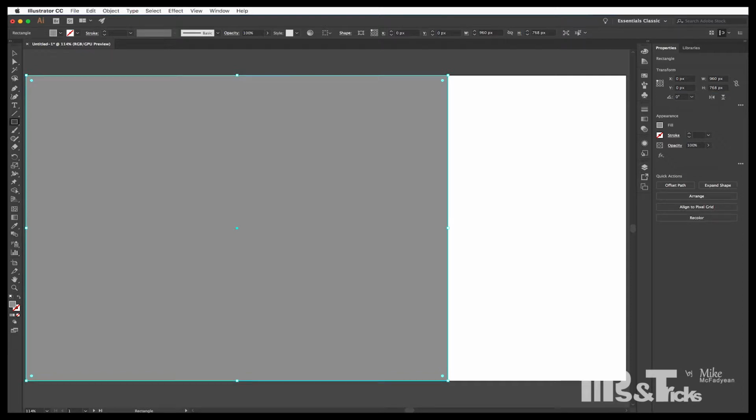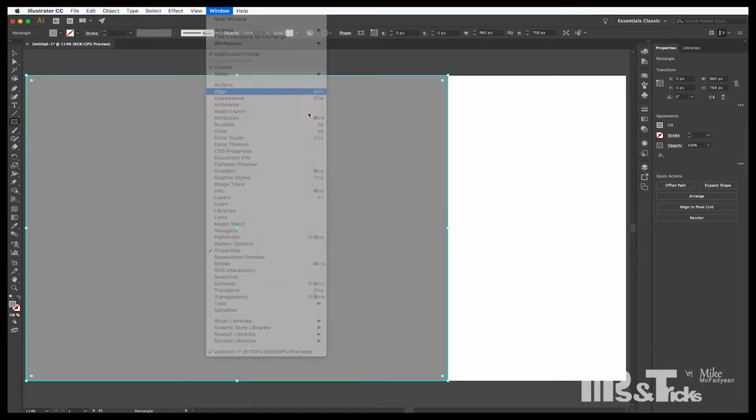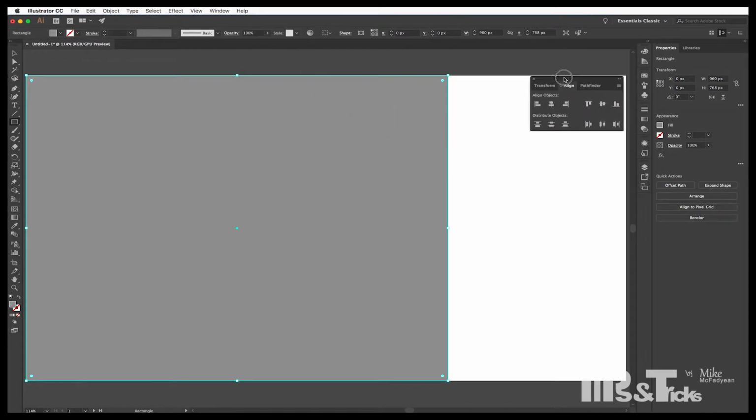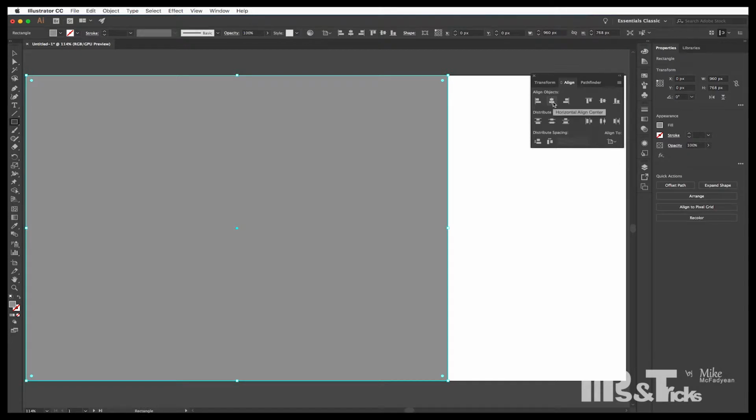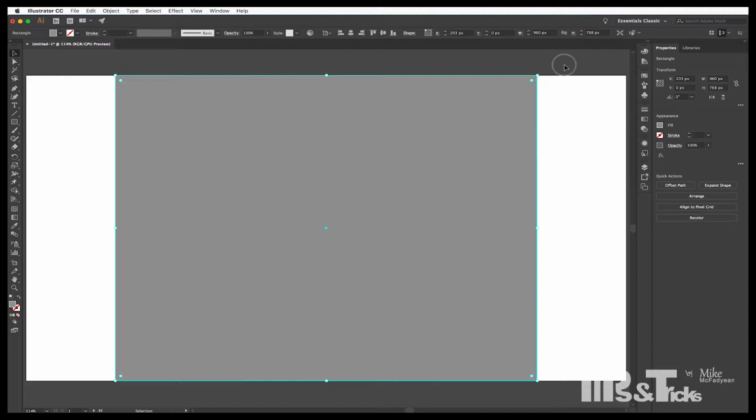this artboard is. Then what I want to do is align this to the center of the artboard. So I'm going to go to my window, align, to bring up the align panel, and I'm going to expand the align panel from this little arrow until I've got these options here, and I'm going to choose align to artboard, and then this option which is horizontal align center. Okay, so now my rectangle is perfectly aligned to the center of the artboard.